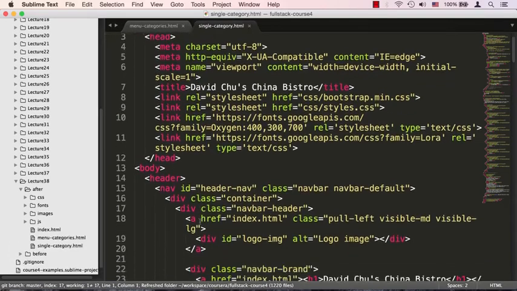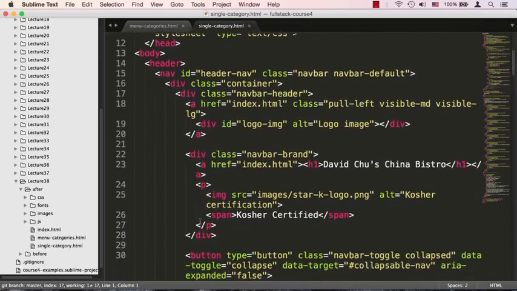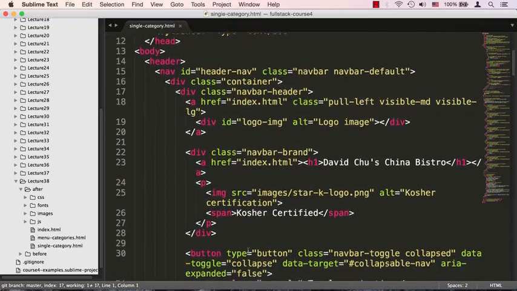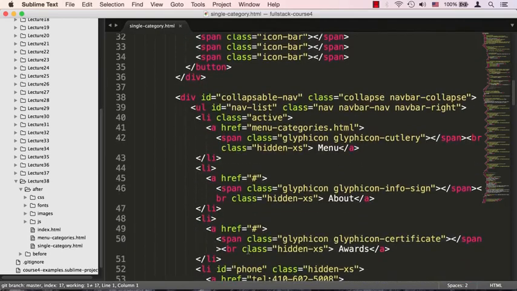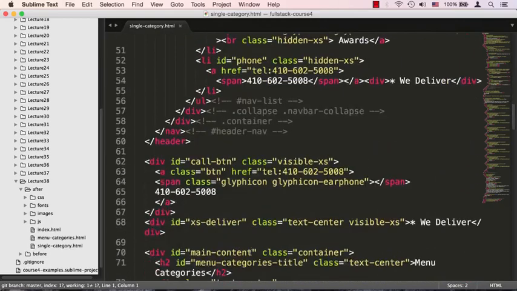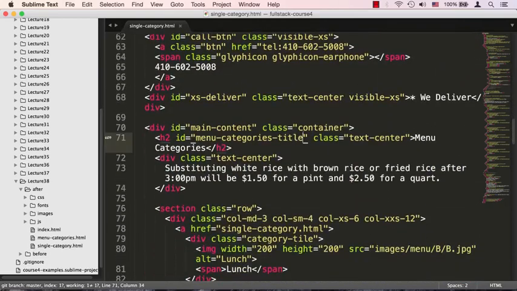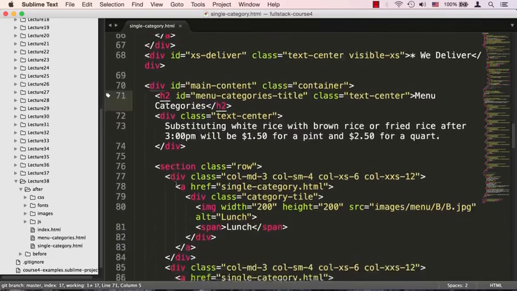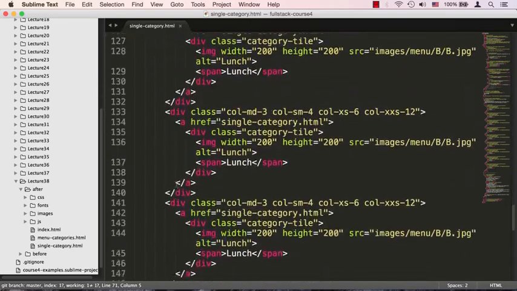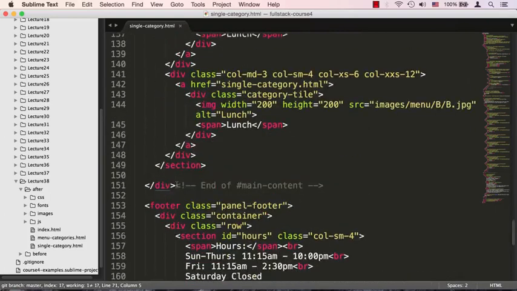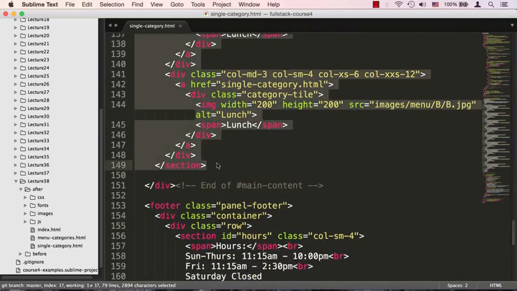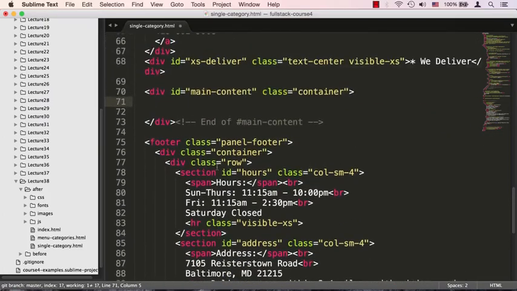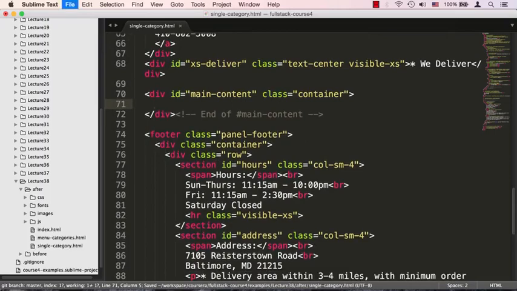Okay, so now what we need to do is we need to clear out all the menu categories related content out of this, so we have a clean slate to start with. So we'll probably need to get to main content right here. So we'll go all the way here and find where the main content ends. Right there, that's easy to see. And we'll erase all that. So here's our clean slate that we could start coding.